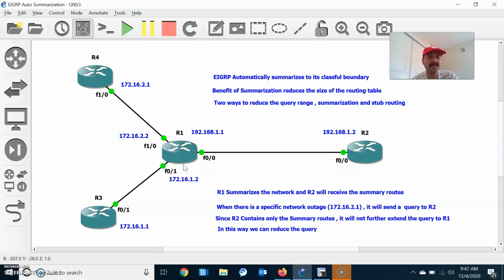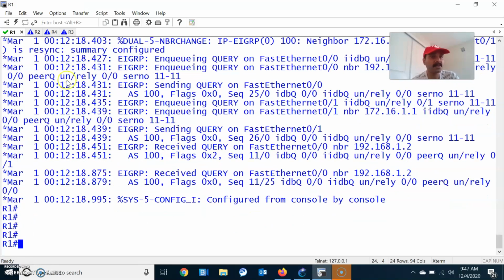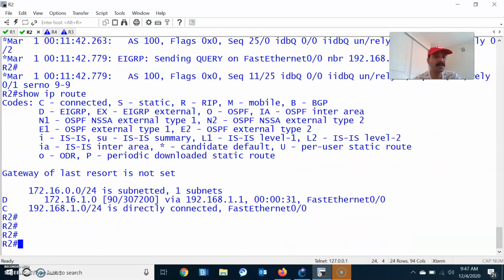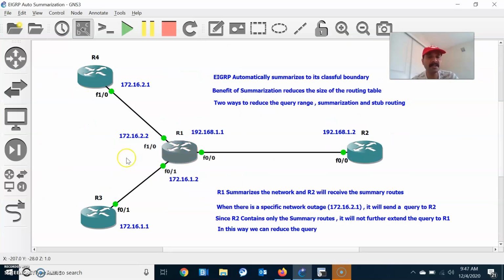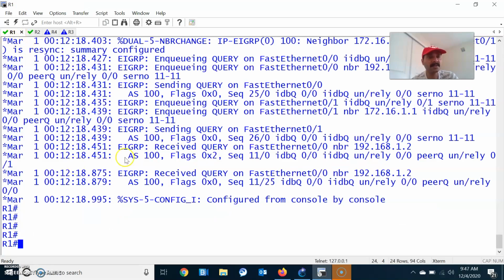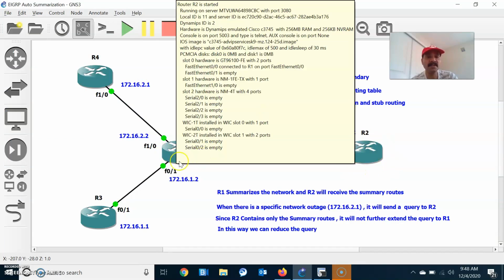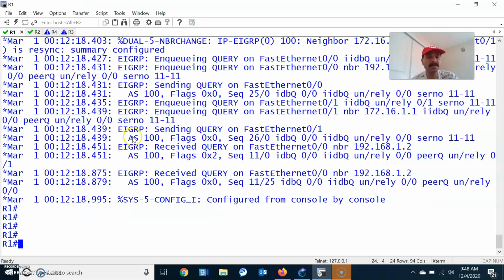So this is with auto summarization disabled. With summarization, it reduces the query range, so R2 will not further extend the query to R1. That is the benefit. Let us see the routing table now. Show IP route. Now it has the individual networks in its routing table because I have disabled the auto summarization. For a single network outage, it will send the query and R2 will again send the query to R1. That is the reason R1 is receiving the query when auto summarization is disabled. But when auto summarization is enabled, it sends only the summary route, R2 contains the summary route, and it will not extend the query further to R1. So that is the benefit of auto summarization.